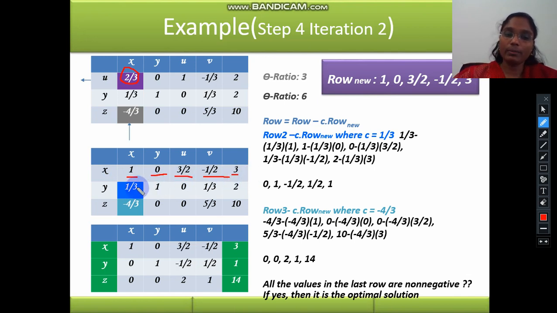Now we have to update the other two rows also. So how will we do that? We have to find the C value. What is the C value? The value present in the pivot column is the C value for that row. So for this row, the C value is 1/3, and for this one, C is equal to minus 4/3. Now we have to calculate the updated values for these two rows.